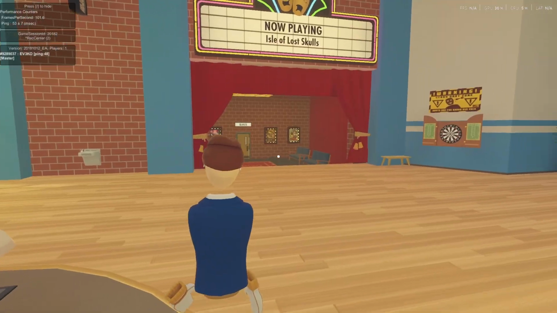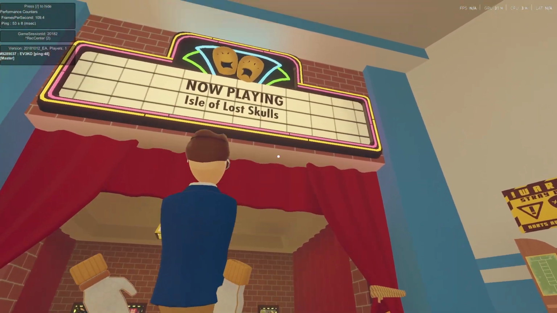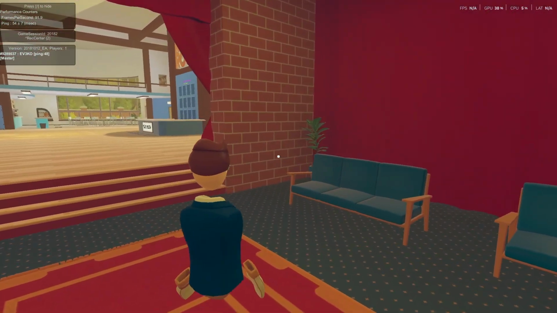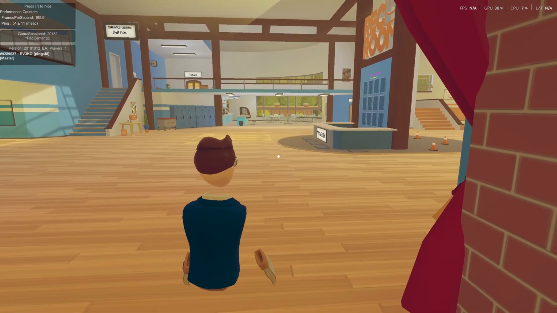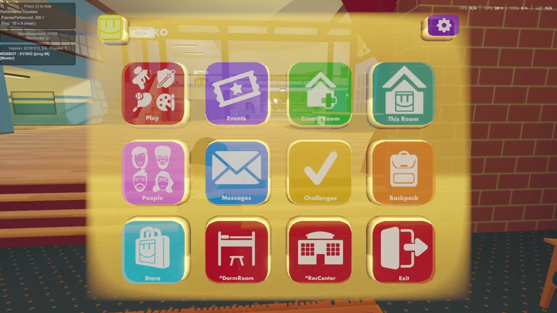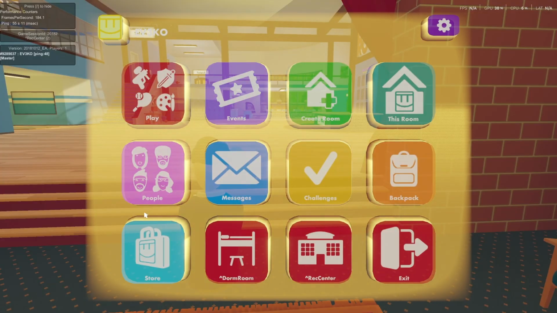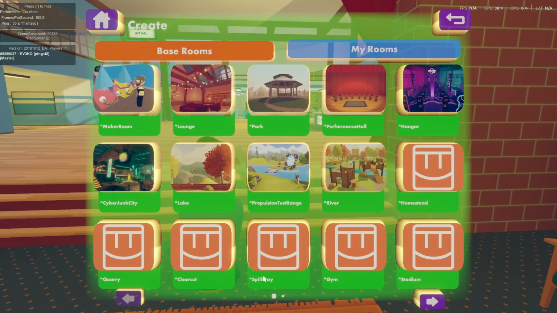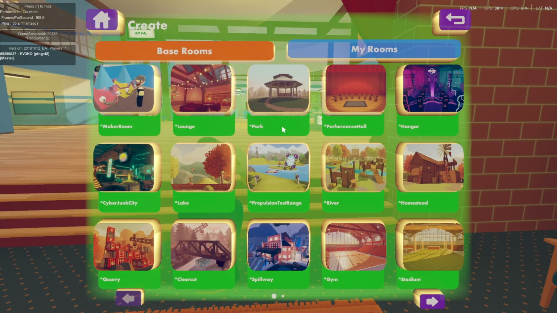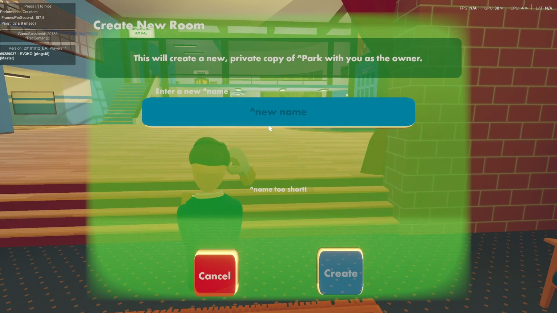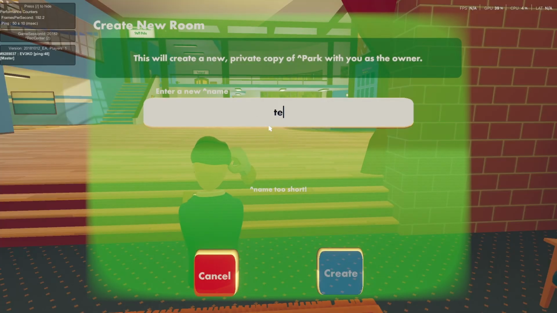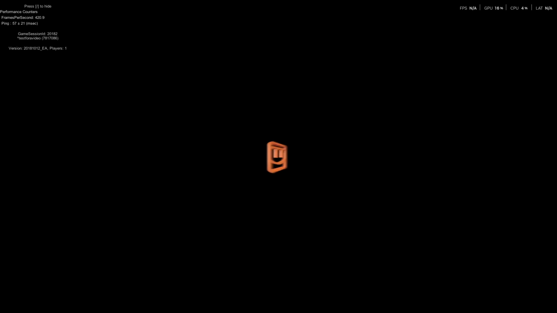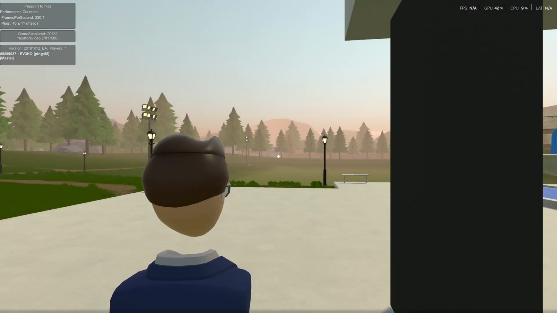And then we have over here now playing Isle of the Lost Skulls. Obviously you have your quest and then editing. Let's see what editing looks like in Rec Room Screen Mode 2018. So what you do, create room, and then you go, let's just choose heart for this instance, and then I'll name this test for a video. Create. Alright, let's see what this does.